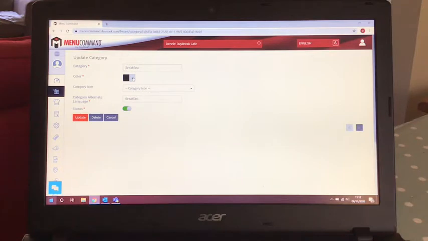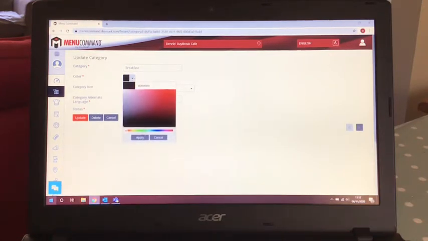If it's going to be breakfast, should we do it as green? So I hit the green section along the bottom, and then the exact tone of green I want, I just click in the box and then hit apply.